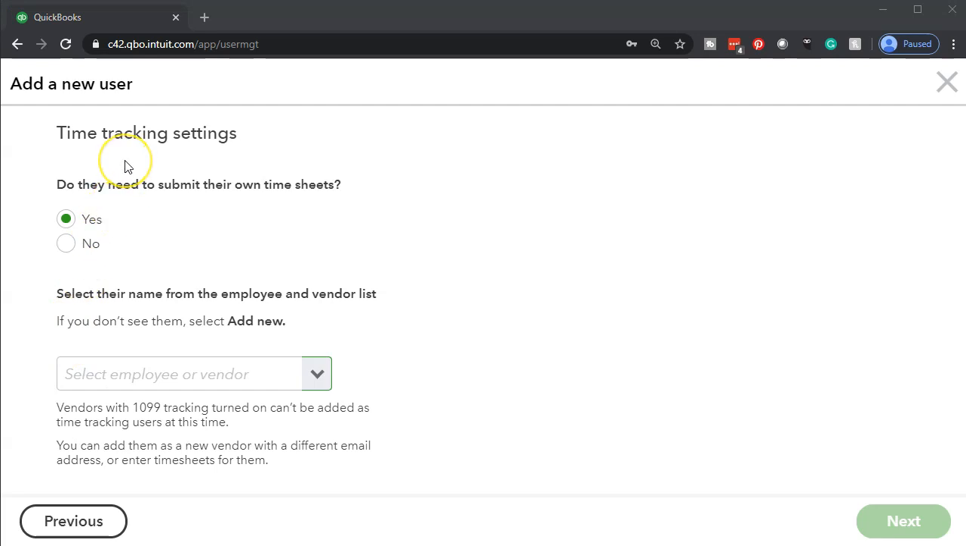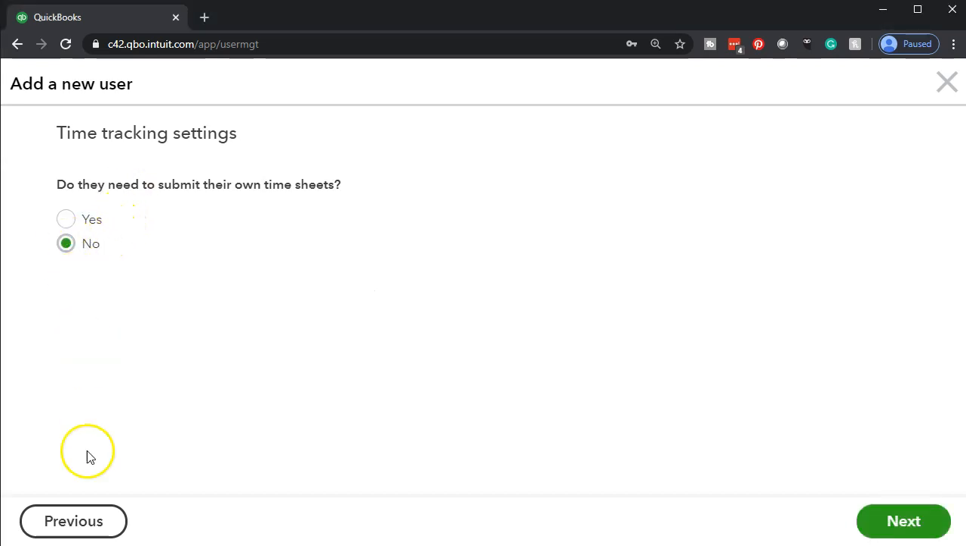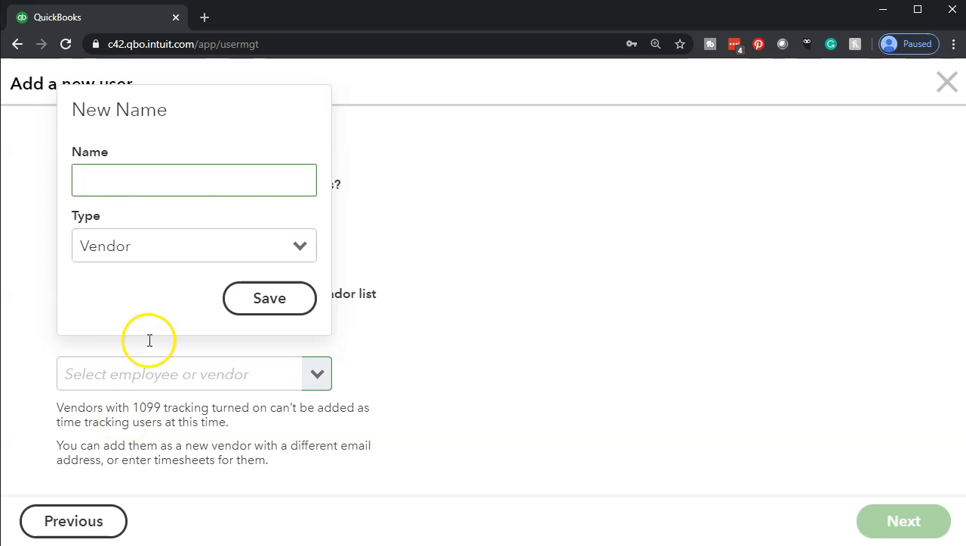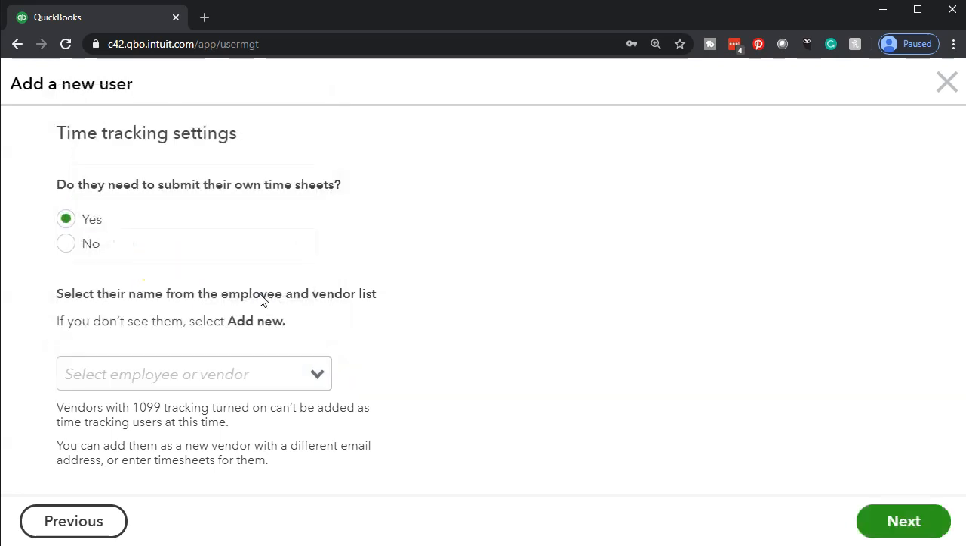And then if you're going to do time tracking within QuickBooks, like they're an employee that's doing time tracking within QuickBooks, you may do time tracking outside of QuickBooks if they're an employee. I'm going to say no here, and then I'm going to say that we'll add the contractor here. I'm going to put them in as a contractor. I'm going to say contractor 1, and we're going to say vendor and save. So we're going to say they're a contractor. We're going to send a 1099.